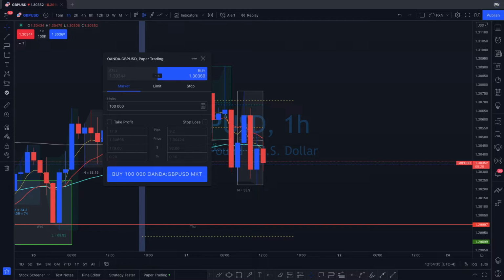The number of units itself is basically tied to the lot size, the lot sizes that you would use. So you remember how you normally have a standard lot size, which is 1.00, or mini lot size, which is 0.10, or micro lot size, which is 0.01, right? Well, this uses units instead of lot sizes. So the translation to this basically is 100,000 units, which is what this is here, equates to a one standard lot size.